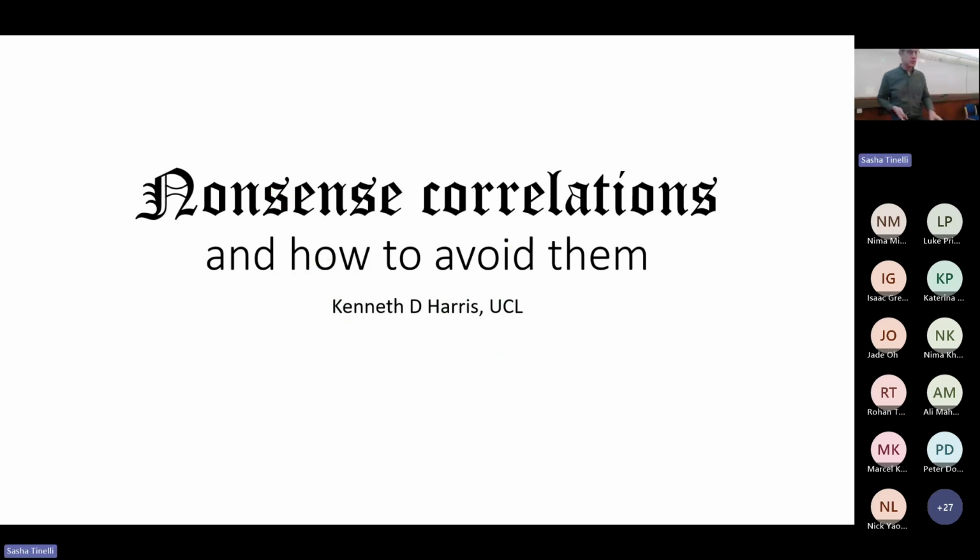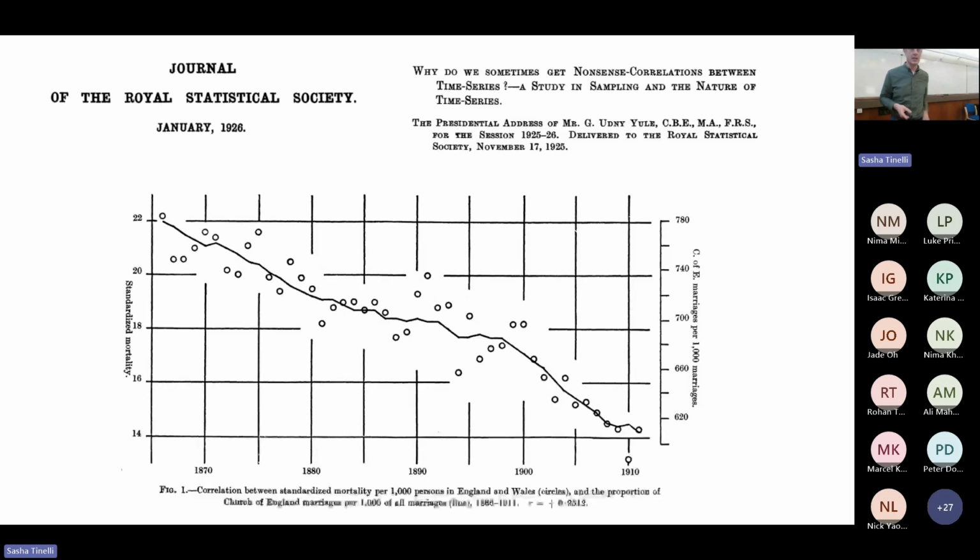Okay, nonsense correlations and how to avoid them. All right, so what is a nonsense correlation? So this is the paper.